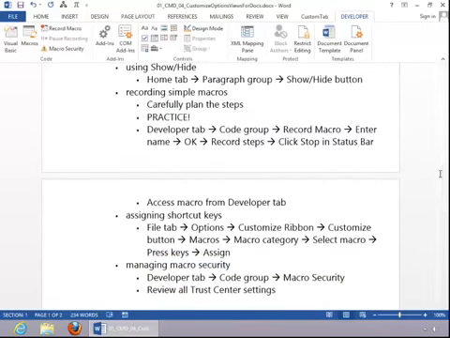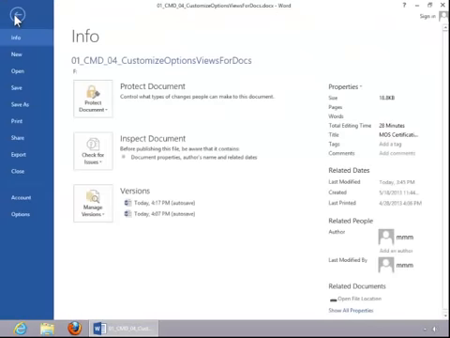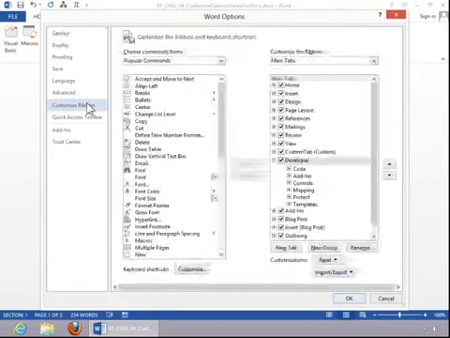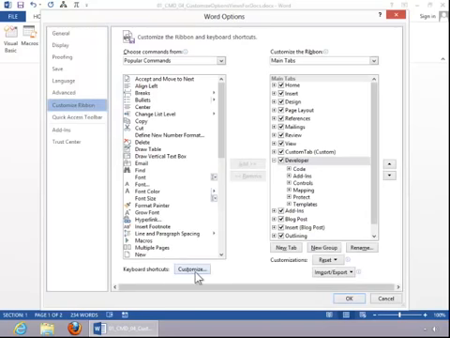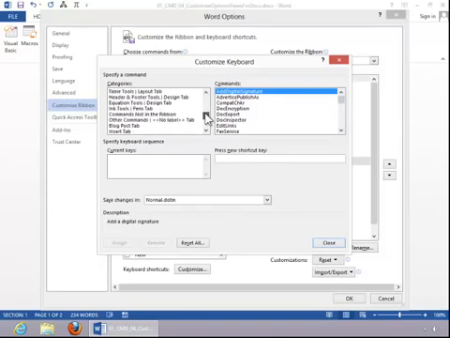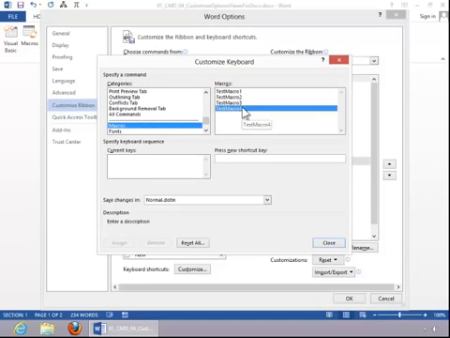Now, to assign a shortcut key to the macro, click the File tab, click Options, click Customize Ribbon, and then click on the Customize button for the keyboard shortcuts. Choose the macro category, and then click on the macro name. To assign a shortcut key, press the keys that you wish to use.